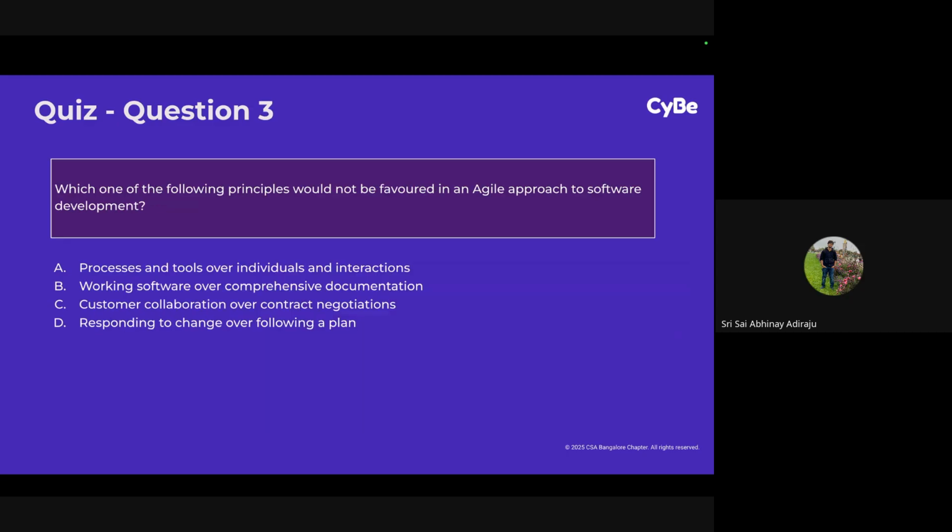Moving on, which one of the following principles would not be favored in an agile approach to software development? I'll read the question again. Which one of the following principles would not be favored in an agile approach to software development? The options are here. I'll leave the screen here for a few minutes for people to read. Anybody who wants to? Customer satisfaction over contract negotiations.